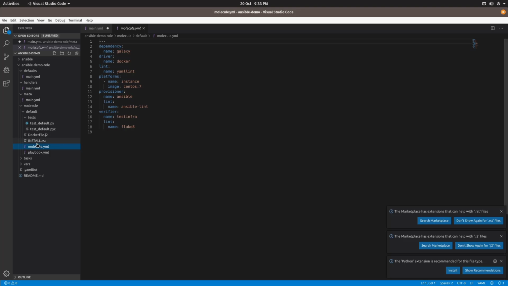The molecule.yml file here itself is the outline of your test. It's defining where your dependencies come from, where you're going to do your actual testing, so where you're going to stand up your test environment. You don't have to use Docker; there's support for Vagrant and things like that. So if you wanted to use something else, you can do that.